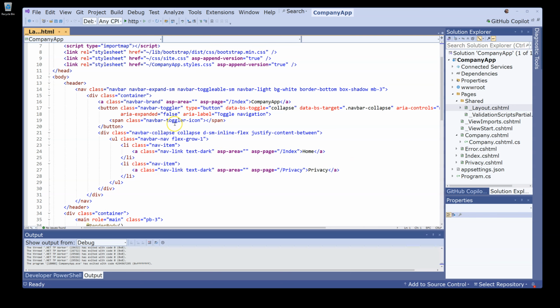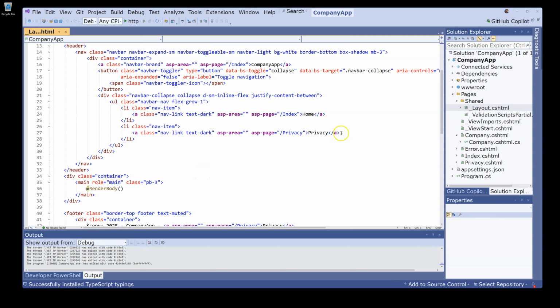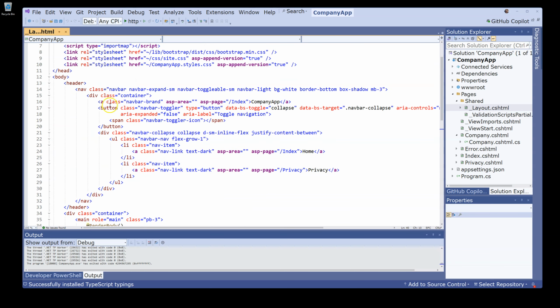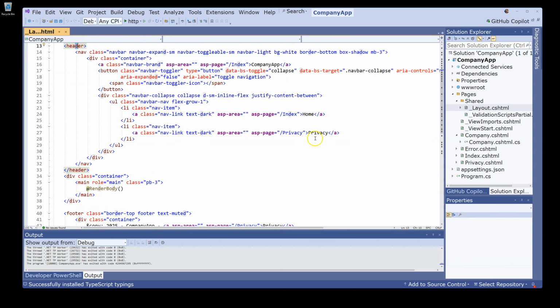So here in the layout page we define the layout of our application. So here you see this header part where home and privacy, and here in the bottom we have this footer part. So here footer, and here we have the header. So now I don't need this privacy page which you find here. It's just some dummy page created by the template. The same with error. So basically I don't need those, but I just leave them.